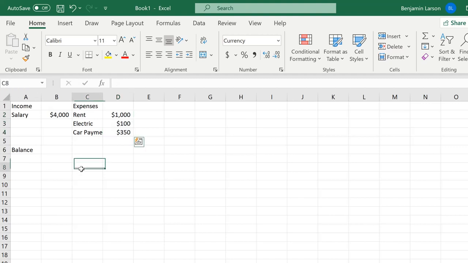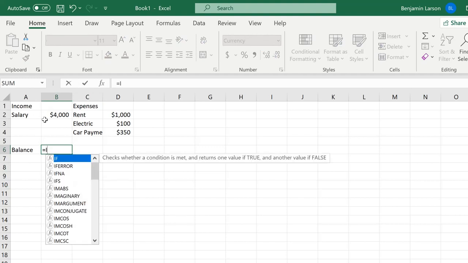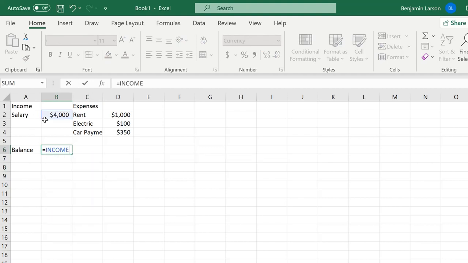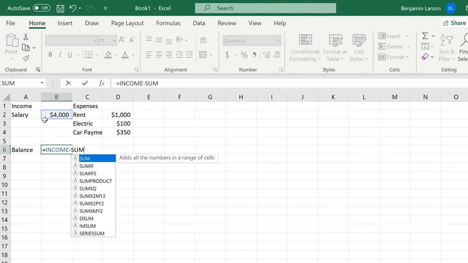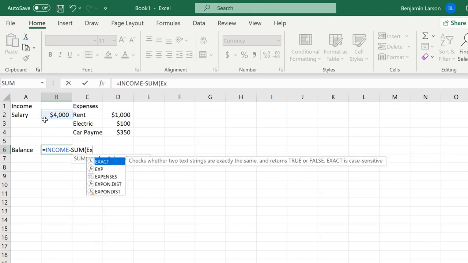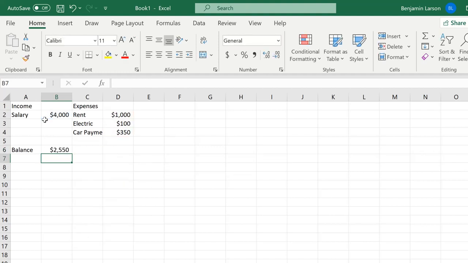All right, so when I come down here later, if this is some massive sheet, even if it's across multiple sheets, I can come back really fast, and I don't have to remember exactly where it was in there. There's income minus sum of expenses. And there we go. Same thing.